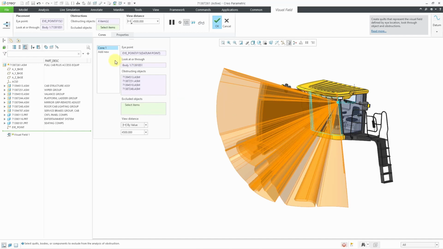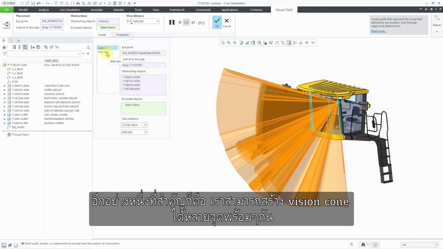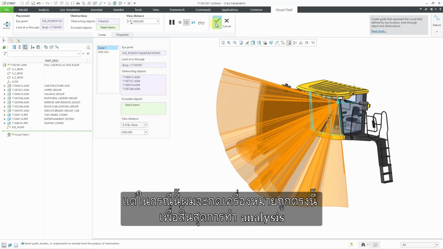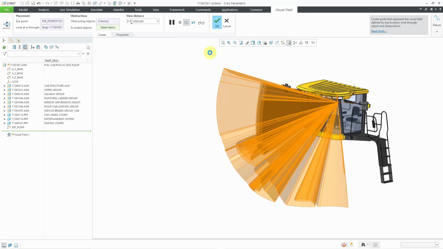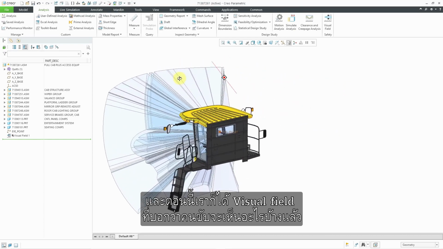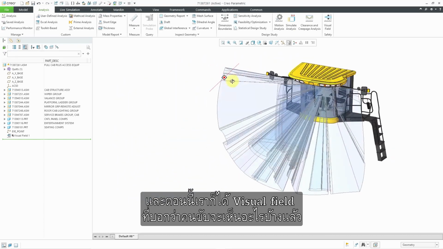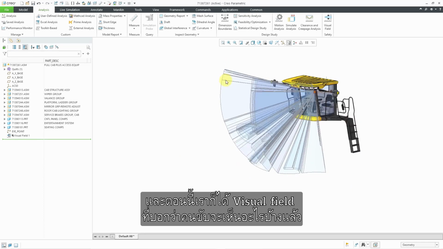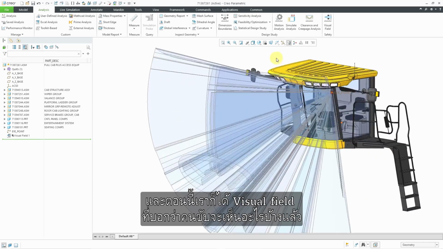And this looks good. Be aware that you can create multiple cones within this visual field feature, but I'm happy with this one. Let's hit the check mark. And now we have the visual field created, so we can see with this quilt what the operator would be capable of seeing at a distance.